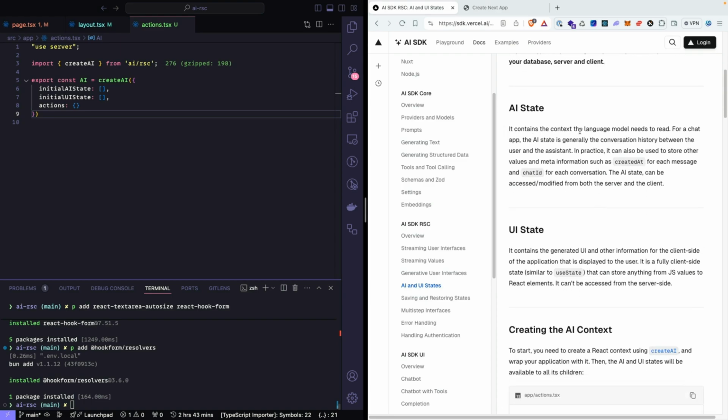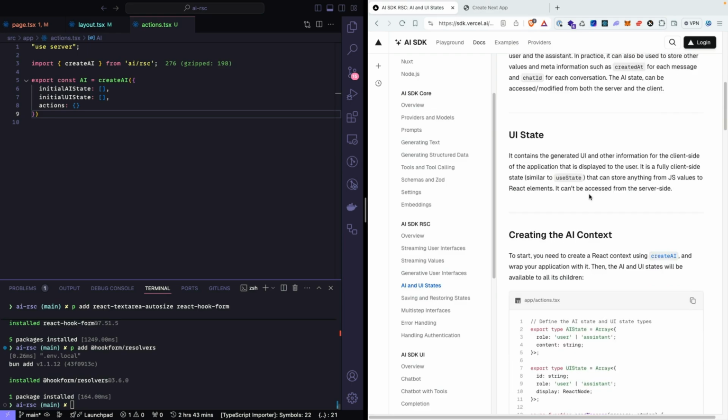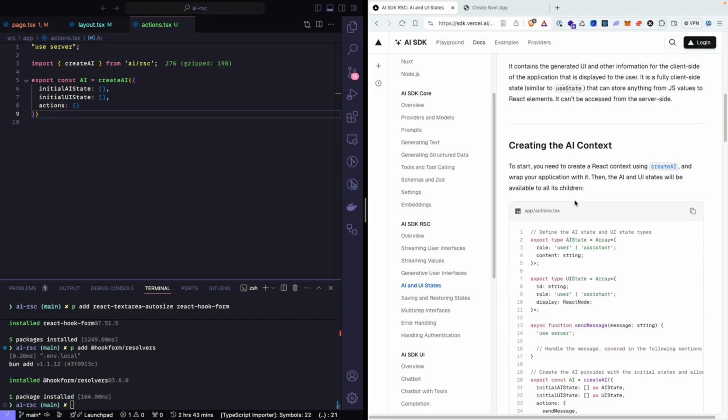So the AI state contains the context that the language model needs to read. For a chat app, the AI state is generally a conversation history between the user and the assistant. In practice, it can also be used to store values and meta information such as created at for each message and chat ID for each conversation. The AI state can be accessed and modified both on the server and on the client. The UI state contains the generated UI and other information for the client of the application that is displayed to the user. It is a fully client-side state, similar to useState, that can store anything from JS values to React elements. It can be accessed on the server side.